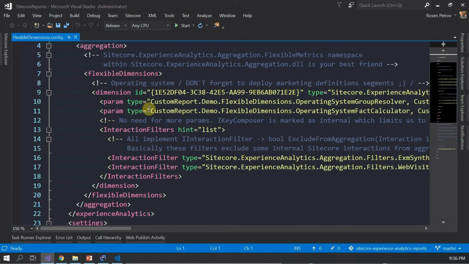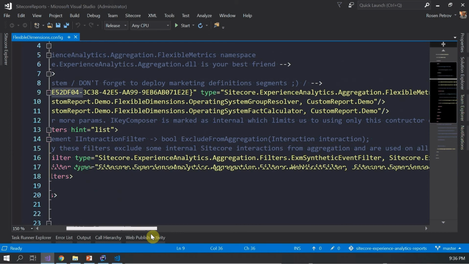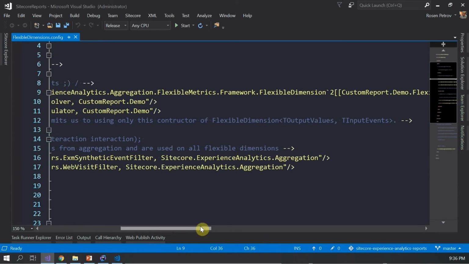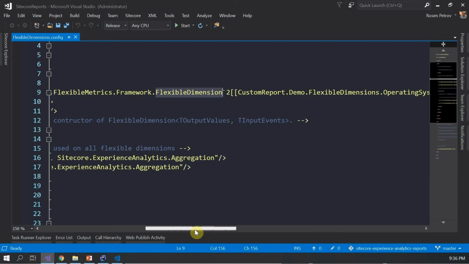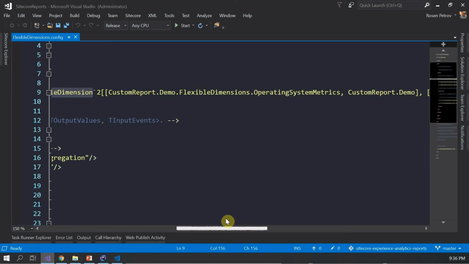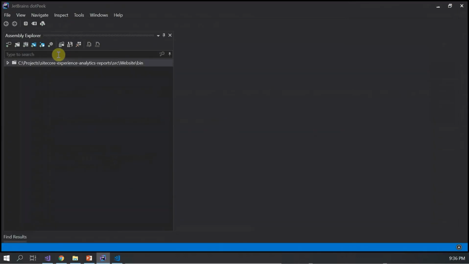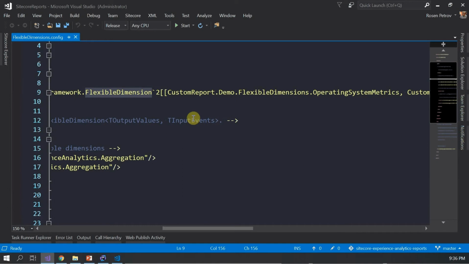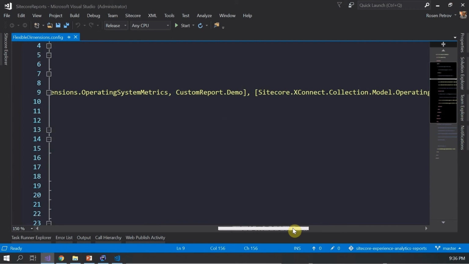It has a connection to the actual item which we are going to create in the next steps. And here we have the generic class flexible dimension, which we need to provide here two models. And if we check in .pik what the generic says, we'll see that the two models we provide here are actually the output model and kind of input information as a second generic parameter.